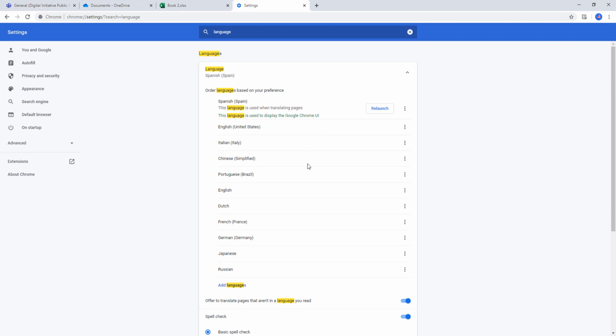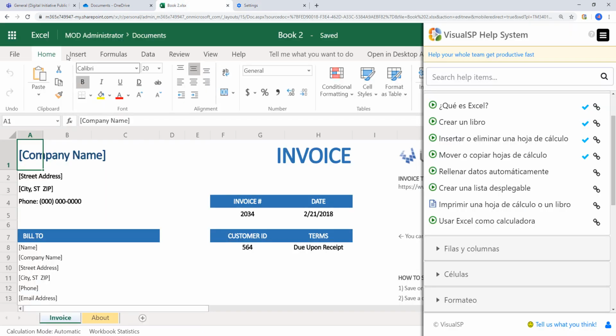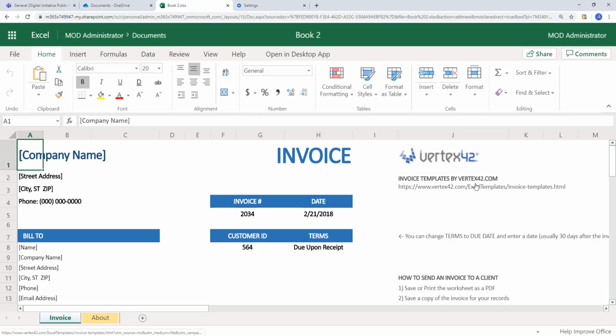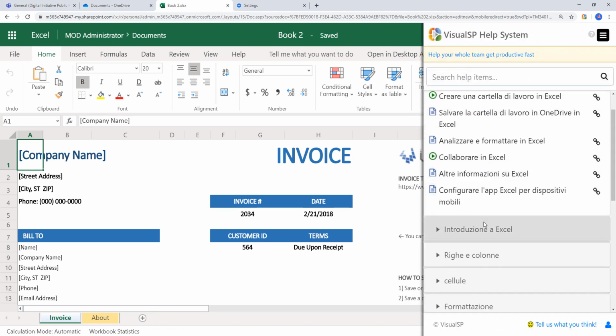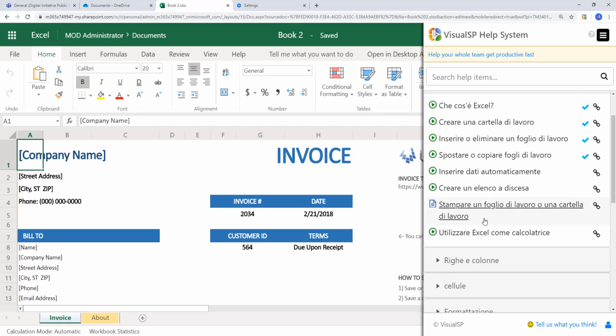Same thing if I go to a different language. Let me try Italian. And then I'll go back here, refresh, see how that looks. By the way, this tab can also be moved around. If you want to move it to a different place, you could do that. I'll click on the VisualSP tab again, and here we go. Now I don't speak Spanish, I don't speak Italian here, but I'm assuming this is all right.